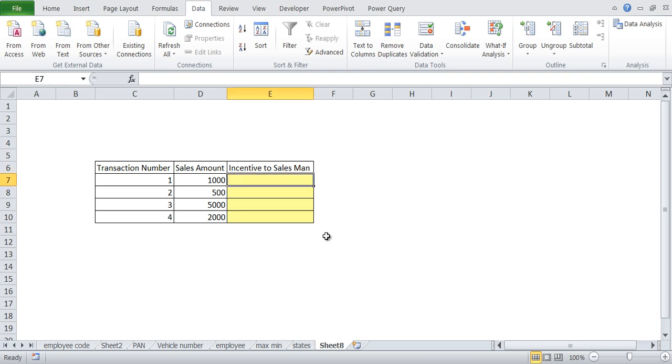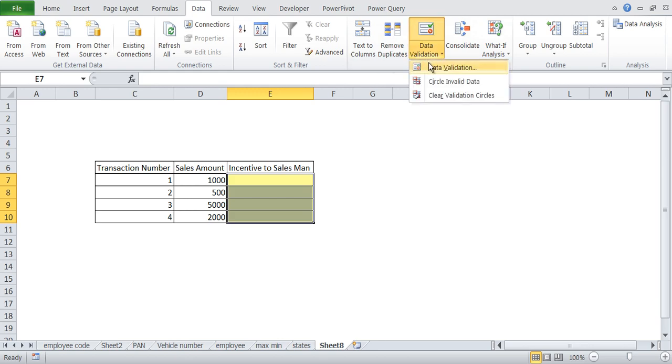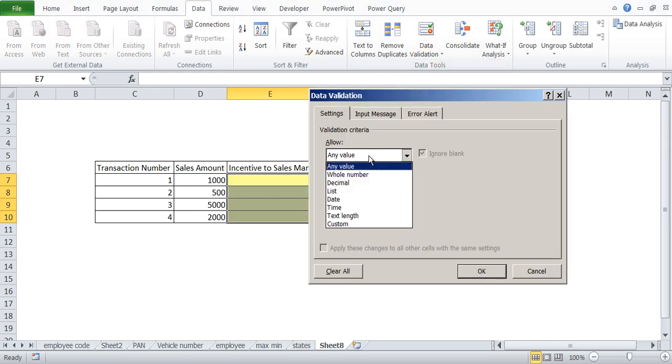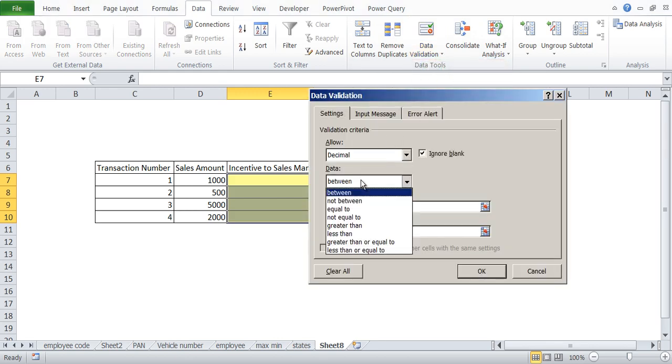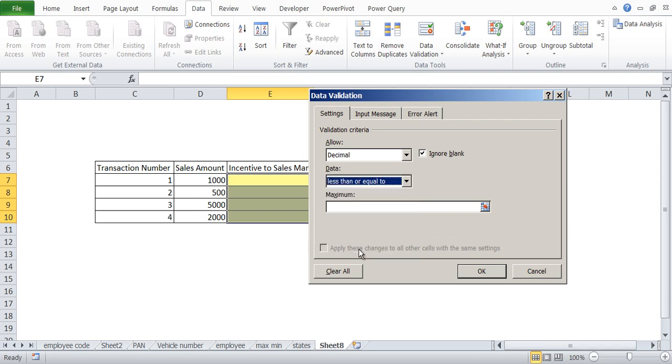Now how do we write a data validation to implement this? What we do is we select this entire area, go to data validation, and we say a decimal, and it is, we say less than or equal to, and we can put the maximum value as this into 20%. We are saying 20% is 0.2, and we can say OK.